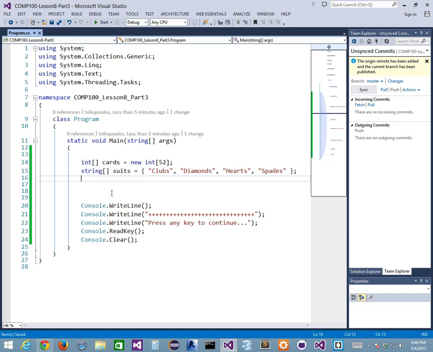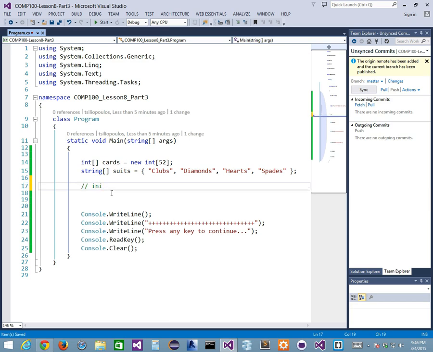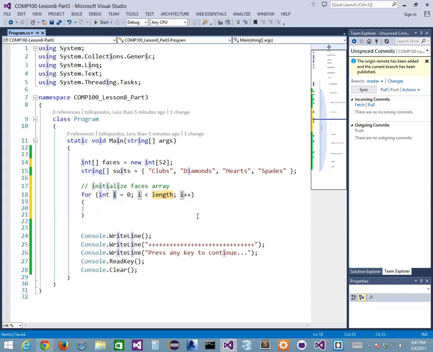So if I want to initialize my elements, I'm going to put this in, initialize, and instead of cards, I'm going to call this faces. So here's my faces integer array. Initialize faces array. My faces array is going to be from 1 to 52. I'm going to start my index at 0 and go to 52. Let's just do 52 here.